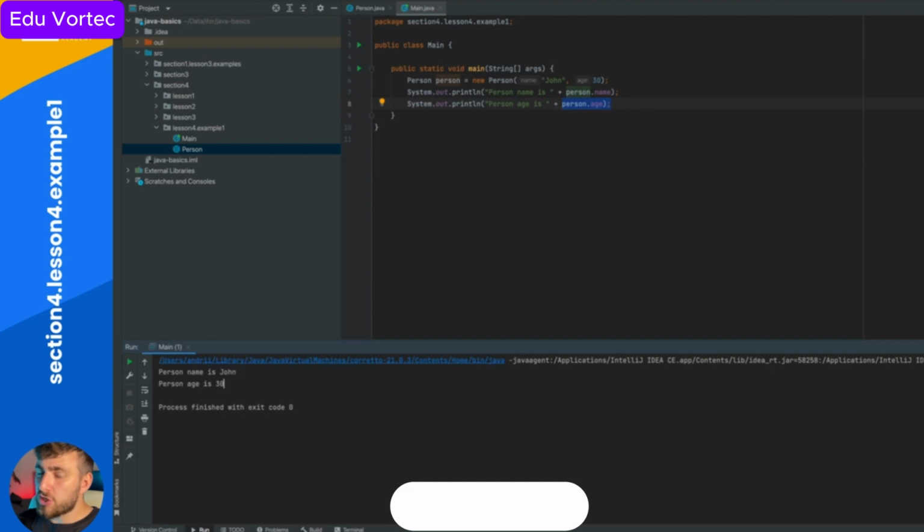In summary, constructors are special methods in Java that are used to initialize objects. They are called automatically when an object is created and they have no return type. Their name is the same as the class name, and they can be parameterized or not parameterized.